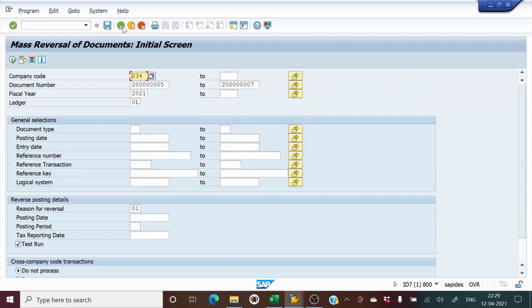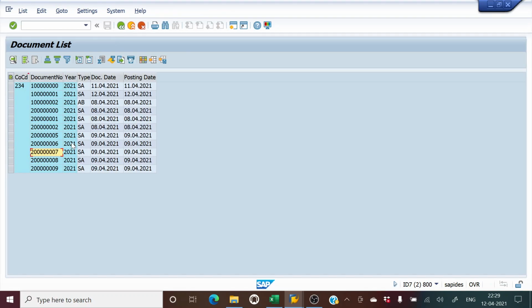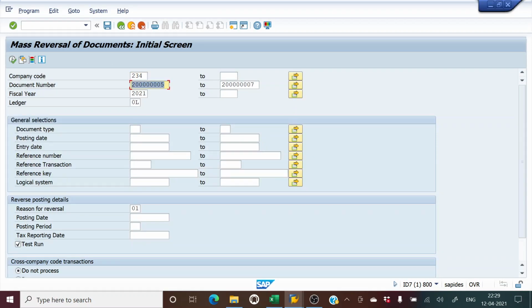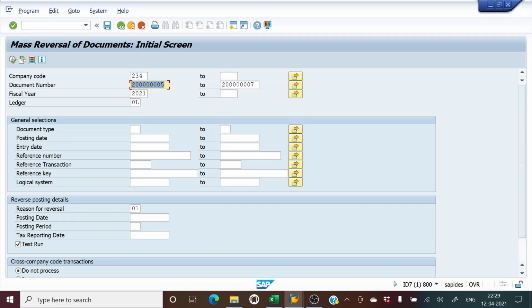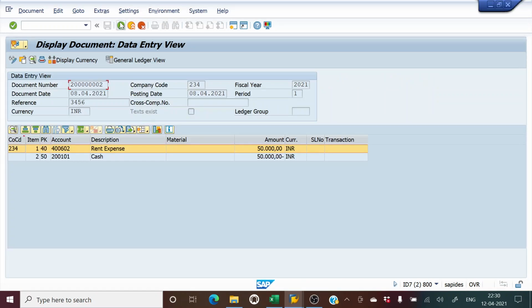Now let's try to do something different. We say we take 5, 6, 7. But if we select 2 instead of 5, which we have already reversed, let's see what outcome it gives. It's showing documents that cannot be reversed. So I believe that we haven't reversed 2 as well. So just give me a moment.